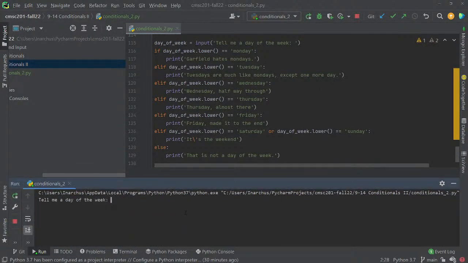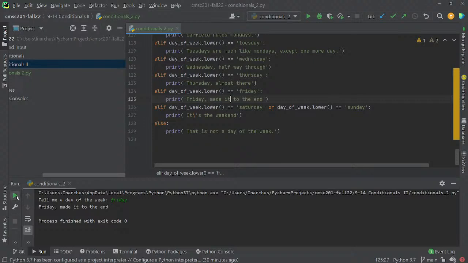So let's do something. Let me tell you a day of the week. So let's enter Thursday, right? Thursday, almost there, right? And let's enter Monday. Garfield hates Mondays. And let's enter, I don't know, Friday. Made it to the end. Let's test out our Saturday and Sunday code. So let's enter Sunday. It's the weekend. Nice. And then let's enter, I don't know, Blurg's Day, right? This is not a day of the week. Okay, but it should be.